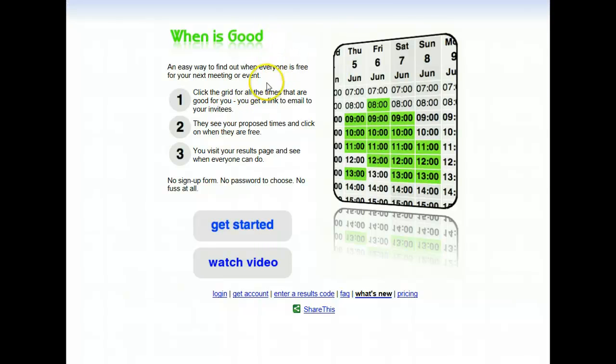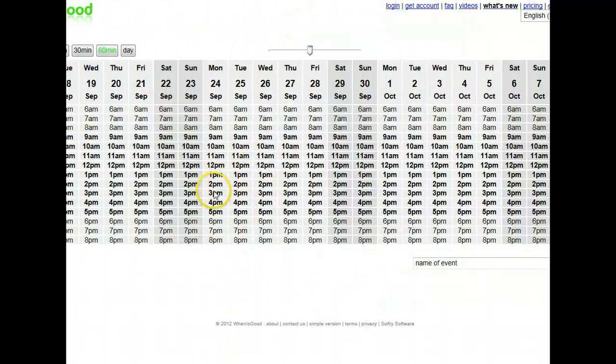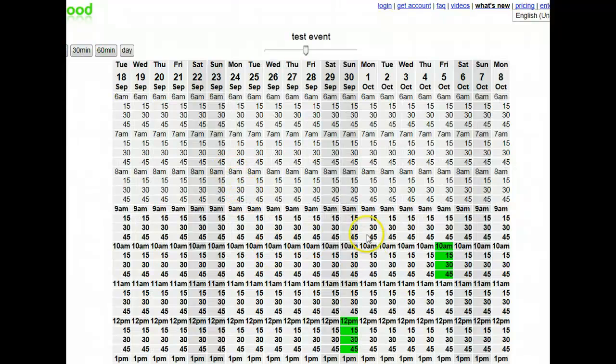All right, whenisgood.net. You don't want to go to .com. It's whenisgood.net. Another one that's not my prime priority when I look at online tools for scheduling, but it is another option for you. It's very simple to use. Basically, you're going to do what they said and create a grid, okay, of times that you're going to be available for the event. You're going to name the event, test event here, and then tell it if you want only like 15-minute increments, 30 minutes, a whole day, 60 minutes, whatever.